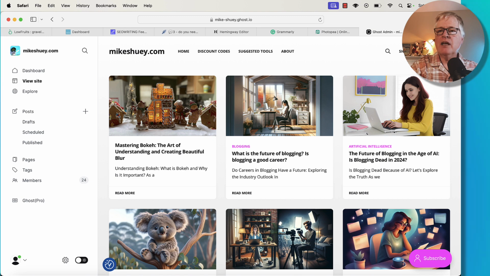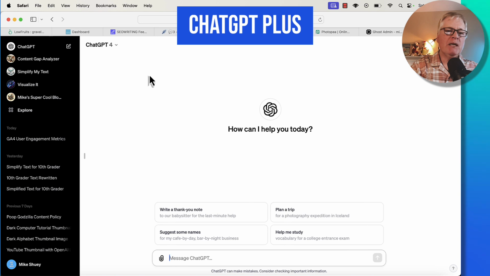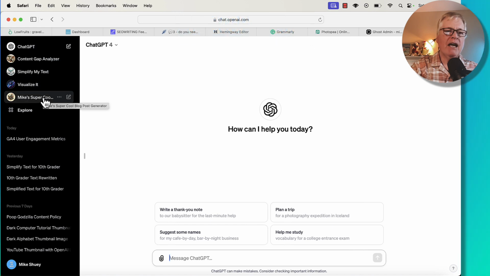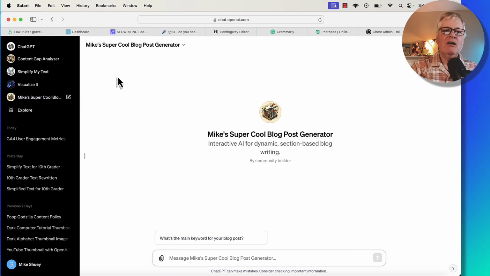So another tool that I'll be using in 2024 is ChatGPT, and in this case, ChatGPT Plus. I like to build GPTs in ChatGPT Plus to help make life easier for me. Things like simplify my text, use the DALL-E 3 AI image generator. I have a visualizeit GPT, Mike's super cool blog post generator GPT. All of these are things that I built myself.